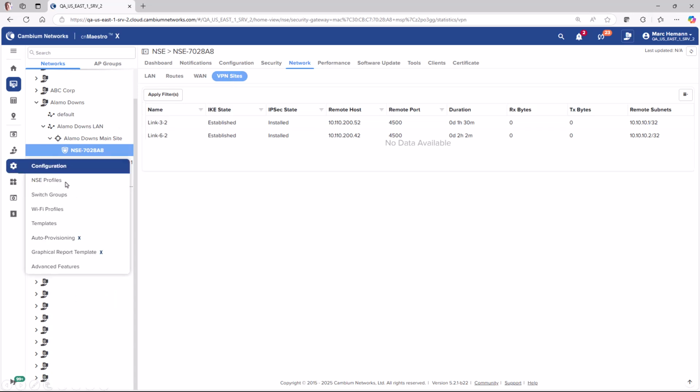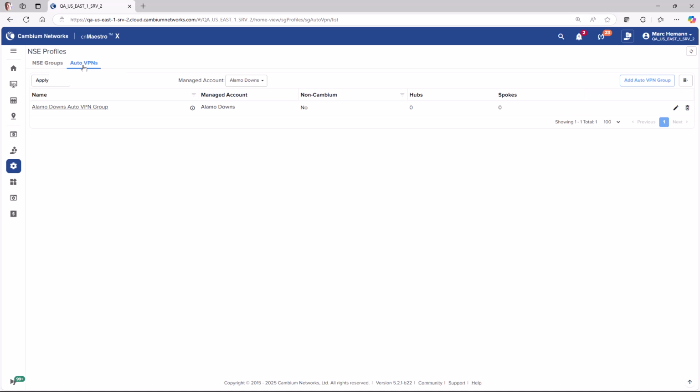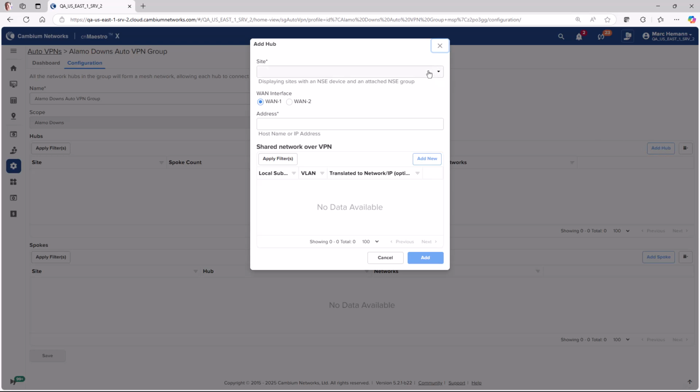Now let's take a look at how we would create a mesh VPN network. In a mesh VPN network, all the NSEs will be configured as hubs. So once again, go to the AutoVPN group page and add all NSEs as hub devices.